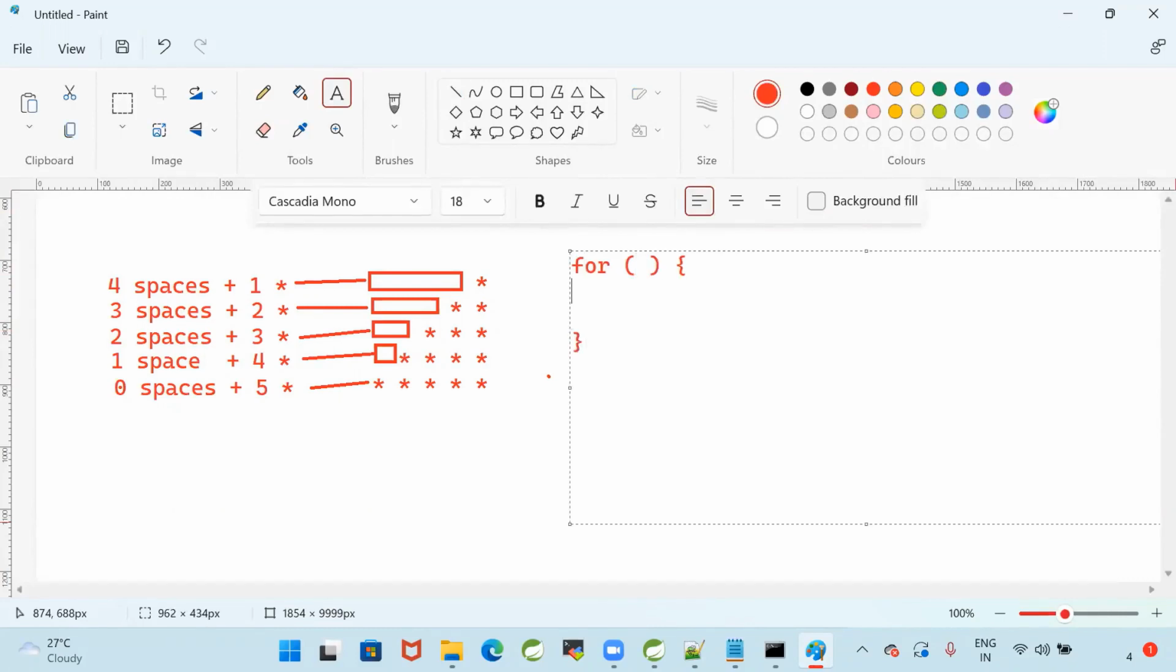1 outer loop. Inside the outer loop, I need 1 loop and I need 1 more loop. So total 3 for loops I need for this requirement. So this is my outer loop. This is my inner loop and this is another inner loop. Inner loop 1, inner loop 2. What is the purpose of the first inner loop? To print spaces. This one is to print stars.